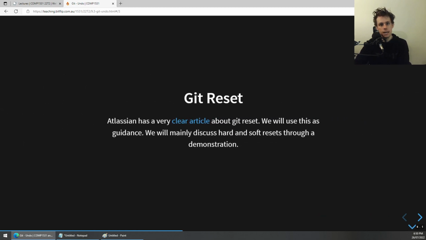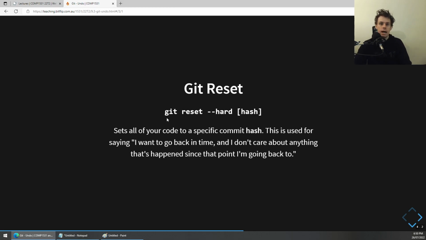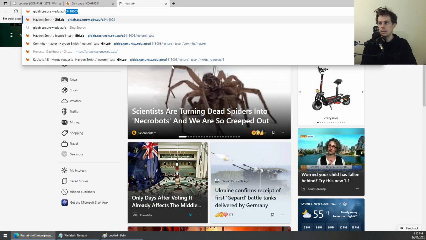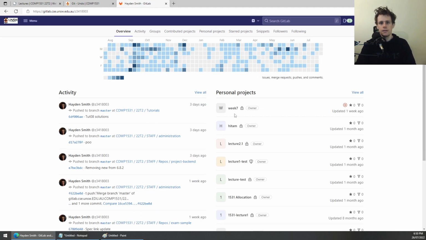Firstly, Git Reset. Atlassian has a great article about this, though we're going to look at two particular types of Git Reset. The first one is Git Reset Hard, and I'll show you what it does by going down memory lane and finding an old lecture code we had.